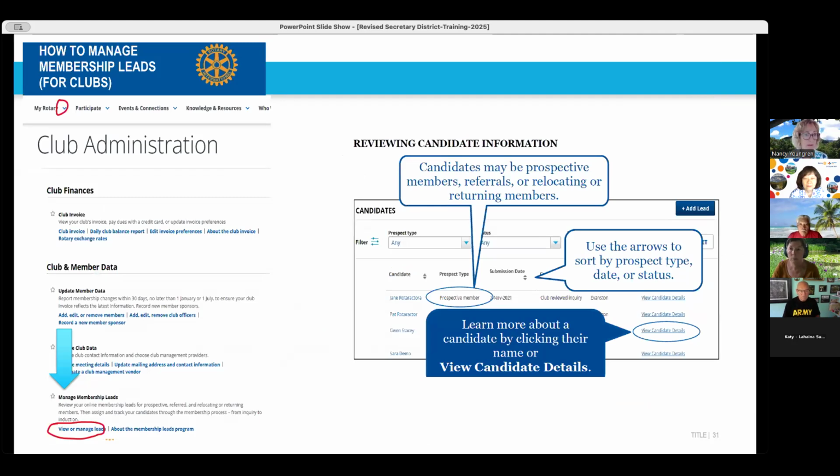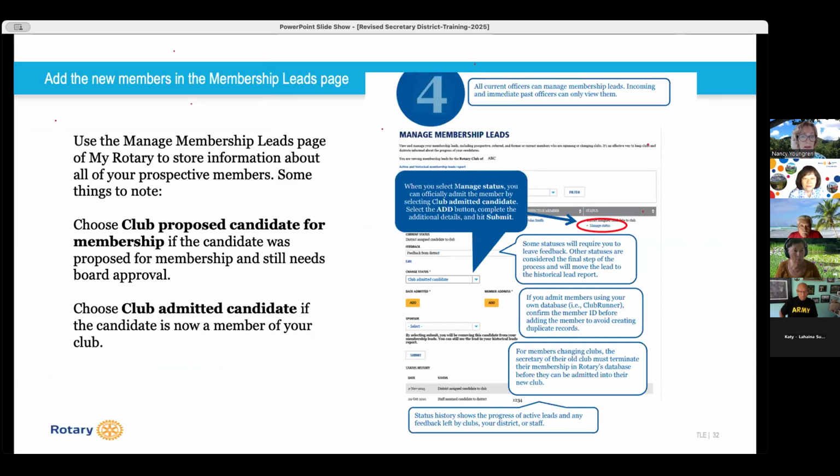So how to manage membership leads, this goes along with what Naomi was just talking about. There is a path for this. This is something that the secretary may or may not ever use, but it's good to know it's there. And then if you do get a lead through this RI membership leads avenue, then you need to add the member through this. So if this lead turns into a member, then you use this site to add them so that RI knows that it came from the membership leads platform.